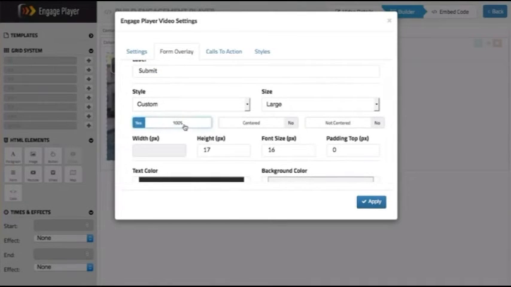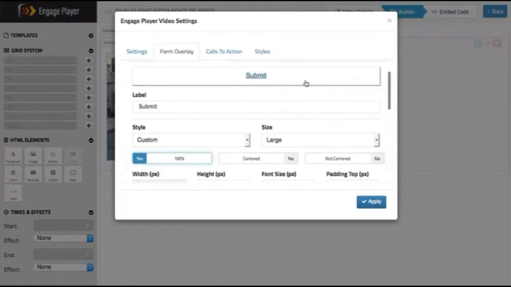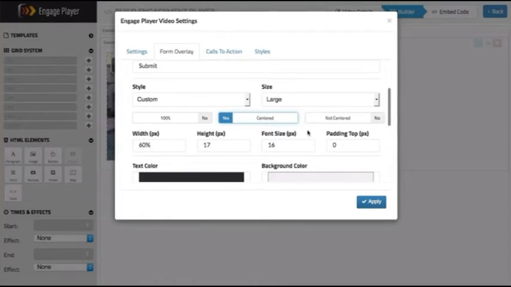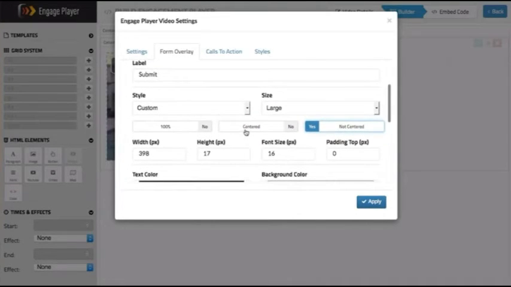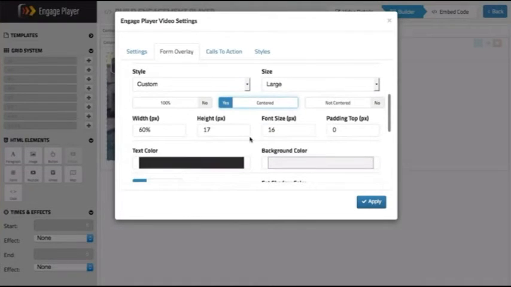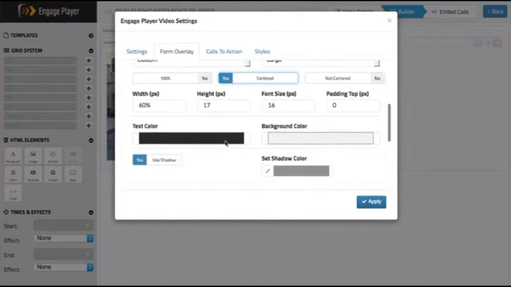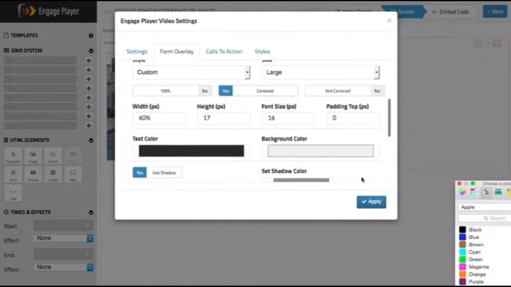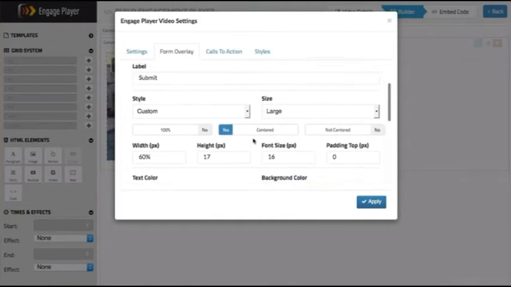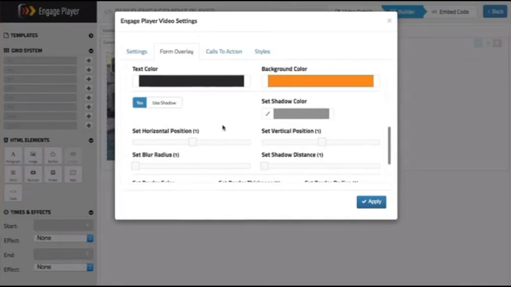What we also have is the ability to make it 100%. We can have it centered at a certain percentage or pixel, or not centered, so we have it over here. Right now we're going to have it centered, and I'll just leave it at 60%. That looks fine. You can change font sizes, some padding, text color, and the background color as we have it as custom. So let's go ahead and pick a color there. You can also choose to use shadows or not use shadows.